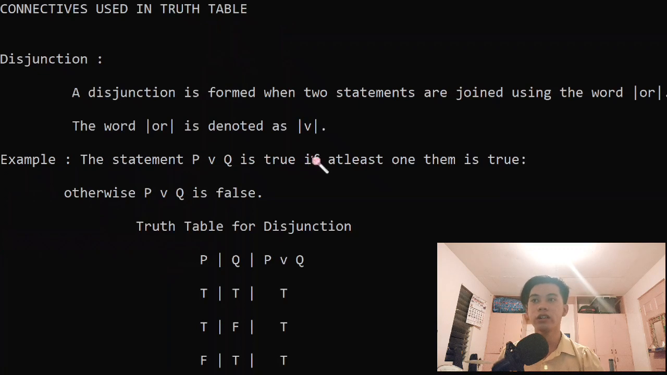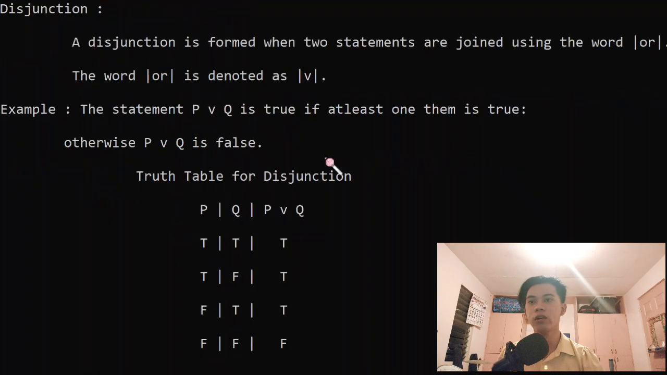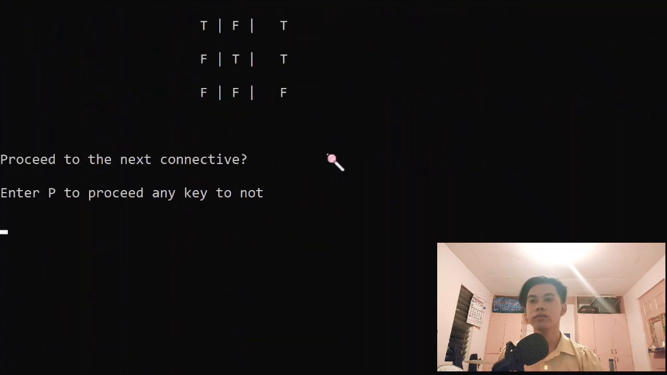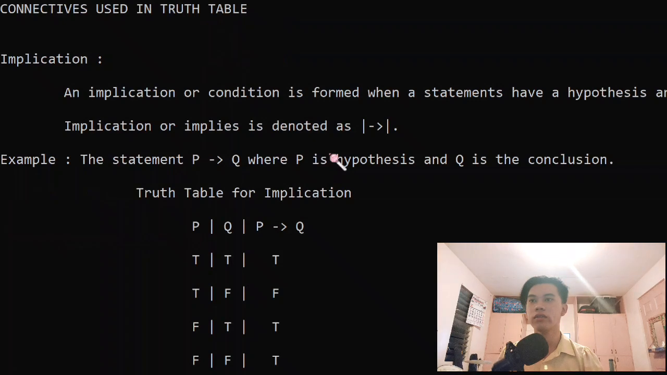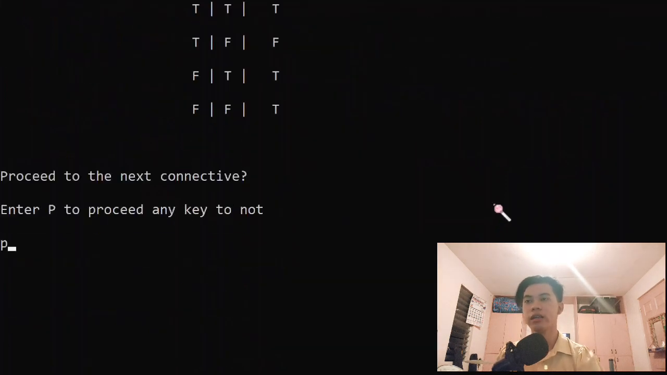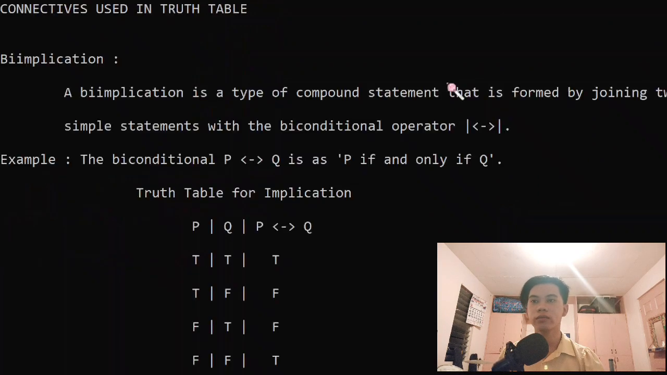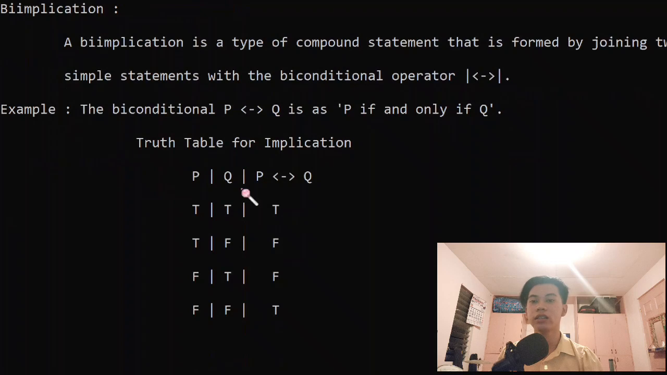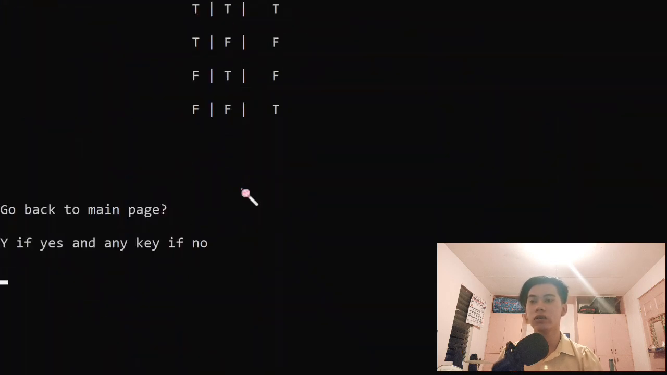Third is the disjunction, meaning and example. Proceed. Next connective, the implication, same with the meaning and example. And lastly, the biimplication with the meaning also and the example. Since this is the last connective, it will just ask us if we want to go back to the main page. So we will just for now go back to the main page.